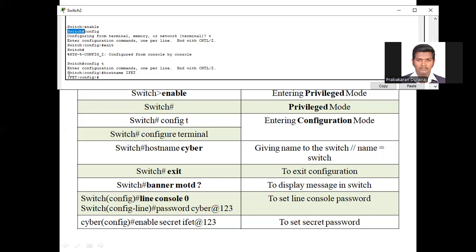Config T கொடுத்தோம் அப்படின்னா, now the switch has been moved to the configuration mode. அதுல நாம we can rename the switch with any name. இங்க நாம switch rename பண்ணிருக்கோம்.